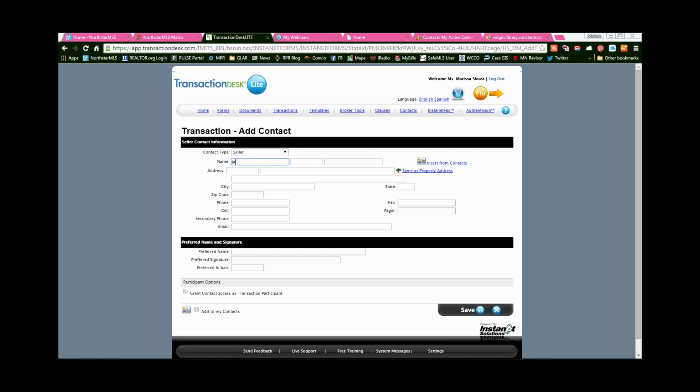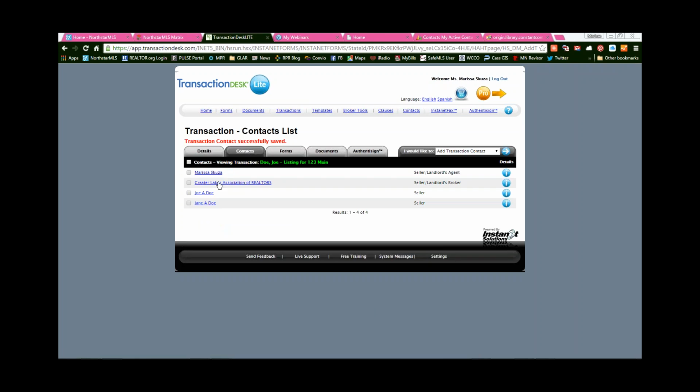And you do want to add each of your contacts separately. And you'll see here that I have the same email address, even if they have the same email address, because they do need a separate spot to sign. I'm going to click the Save button. And that's going to save my second contact in the system.